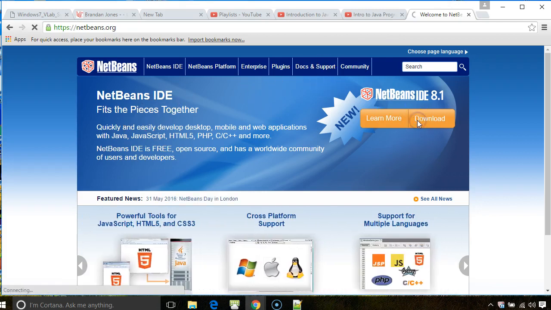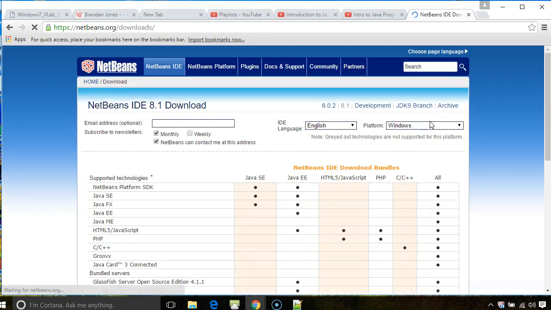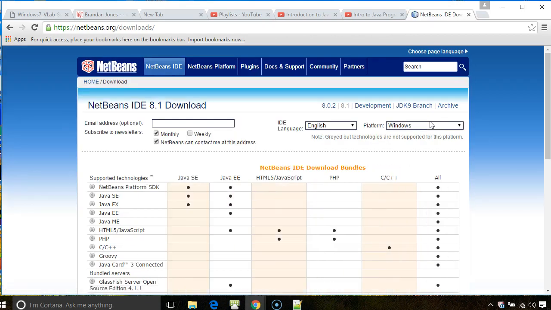So first I'm going to choose download. I'll just grab the latest version, which at the time of this recording is version 8.1. I'm going to click download. Now I will warn you that this is going to be a pretty heavy download. There's a lot in it. Okay, lots of options here.